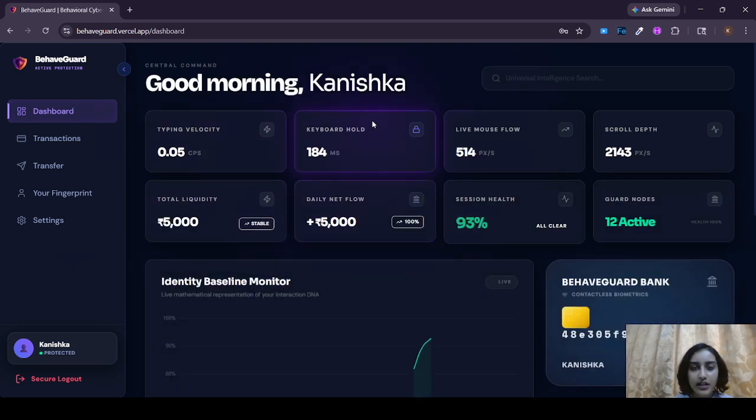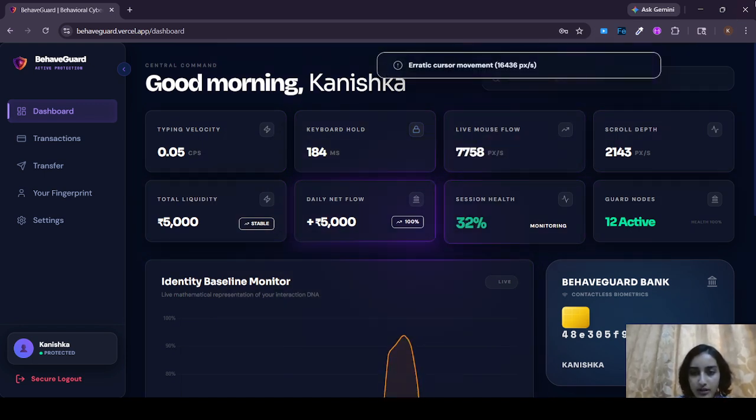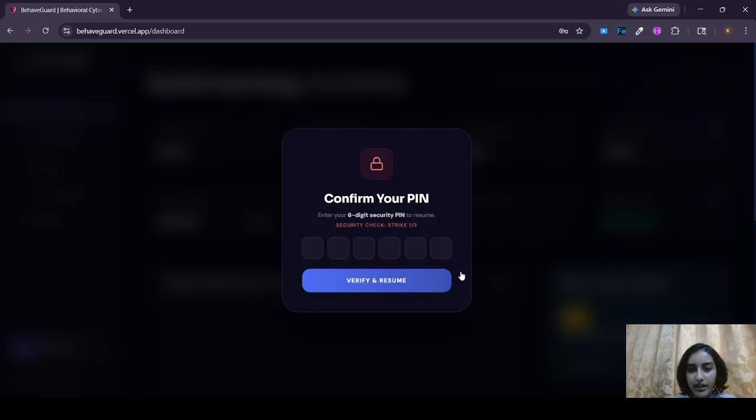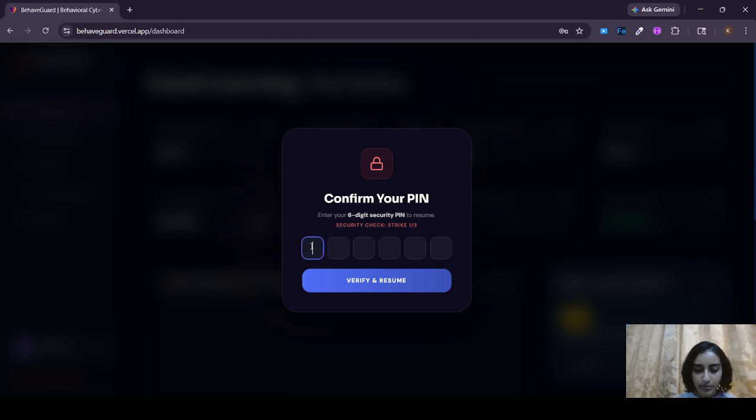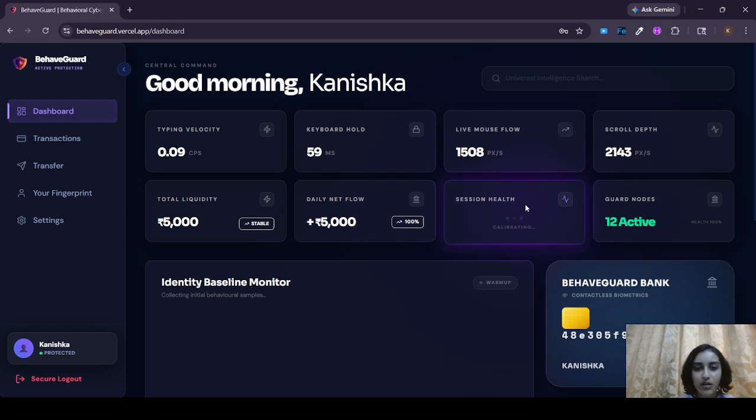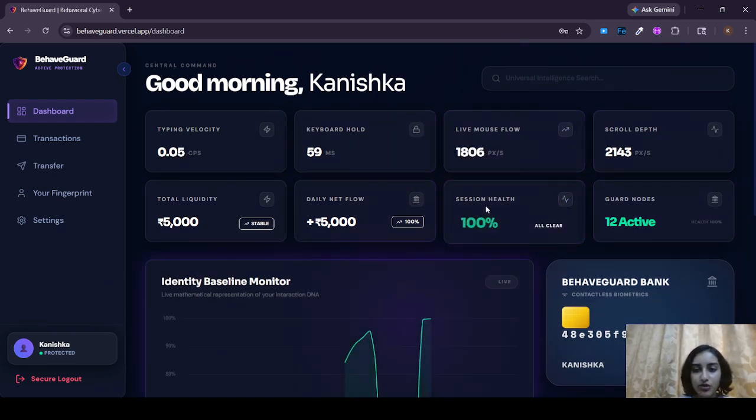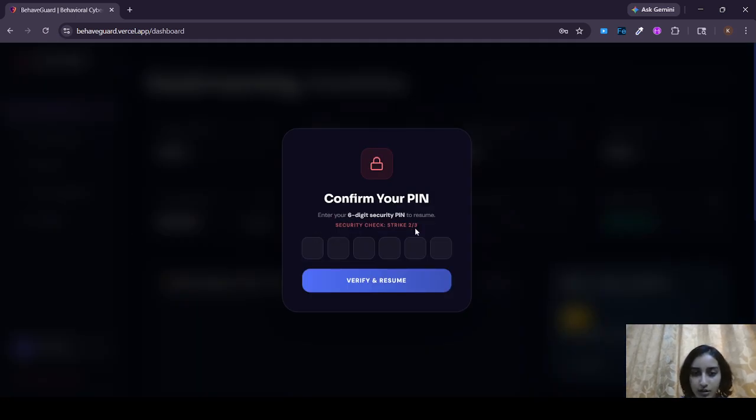So let's test the anomaly part. I'm going to randomly move the mouse. It is decreasing, right? Let's see. Yeah, I got the security pin pop-up. I will enter my security pin, verify and resume. Let's try it once more. We have to do this 3 times to check it. Yeah, I got it once more. It's 2 by 3.